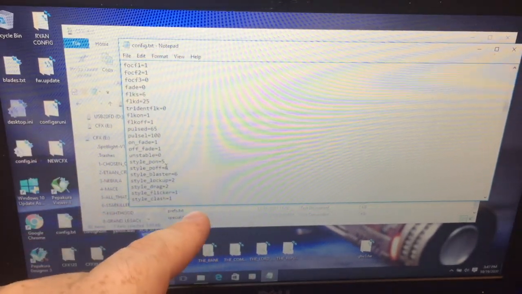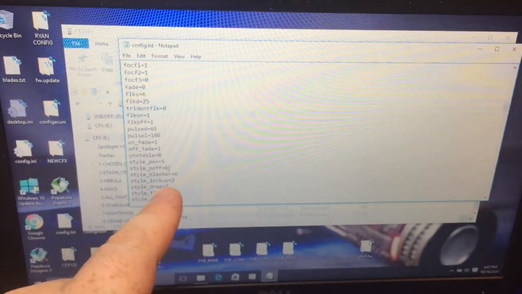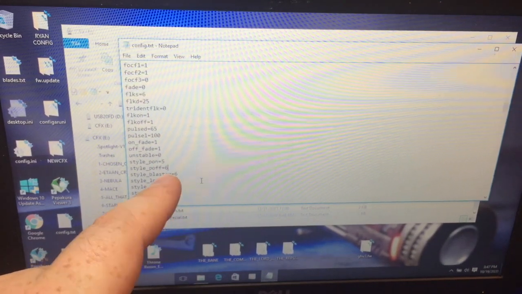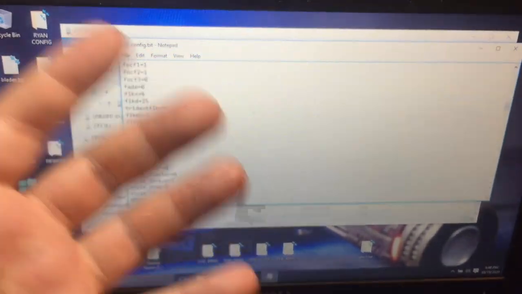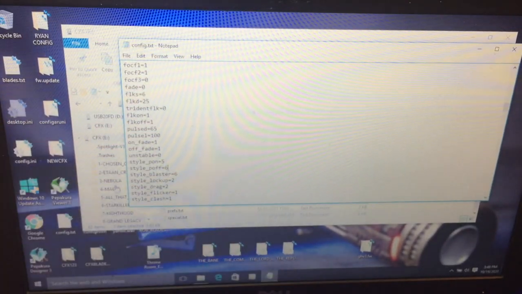I like P off. I like it to be at 6, and what it does is it has like a little tailing effect, so the blade kind of folds in. It looks really cool in person.